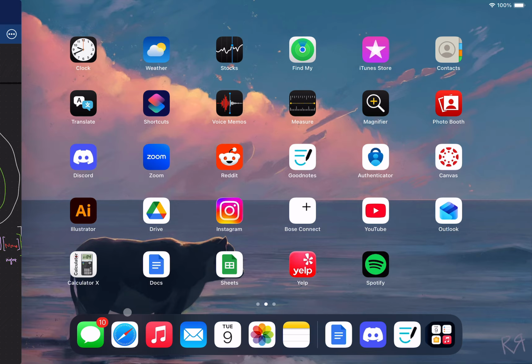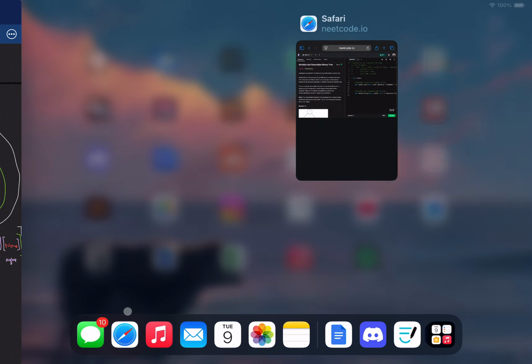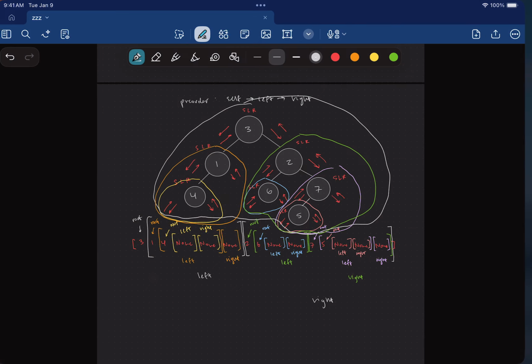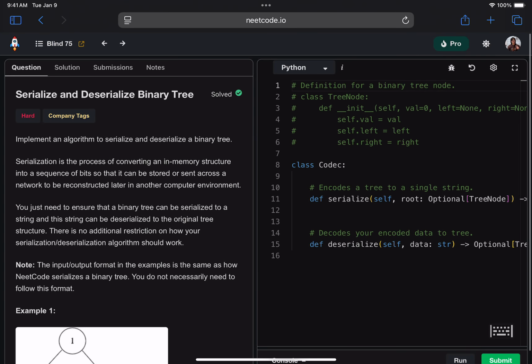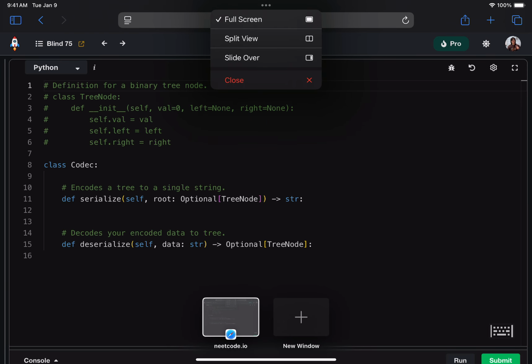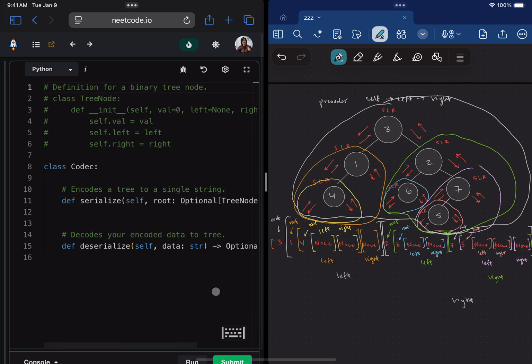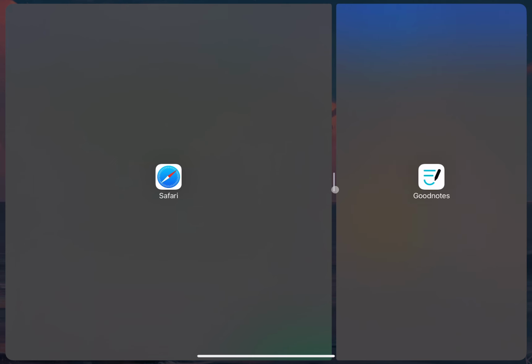Actually, I lied. I don't want it to look like that. Okay. I'm going to open this up first, and split this over here. And there we go.